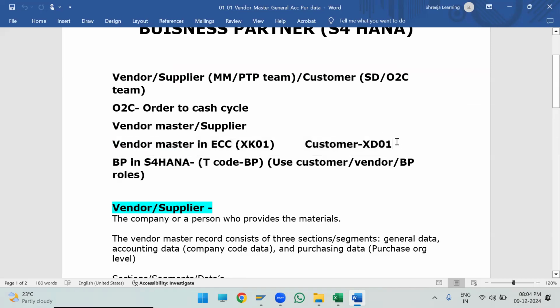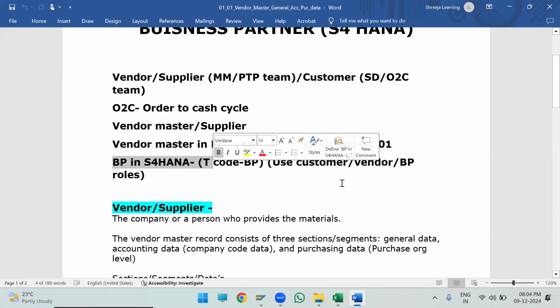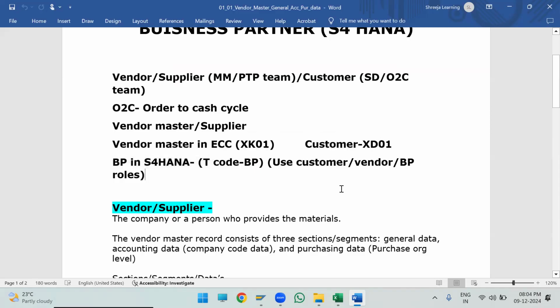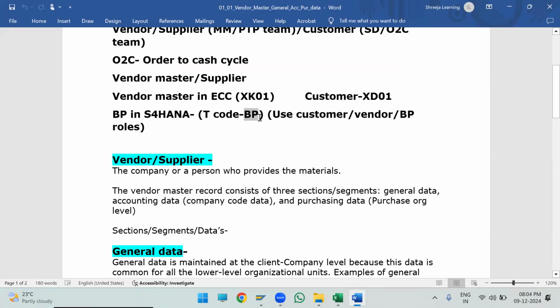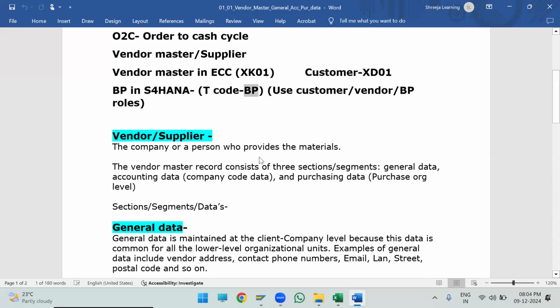I will tell you the reason why SAP has introduced business partner instead of a separate vendor and customer master. Just try to remember, business partner is a single term where we can create a customer also, vendor also. Okay. And the T code is BP. T code is BP.